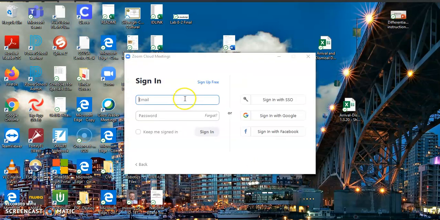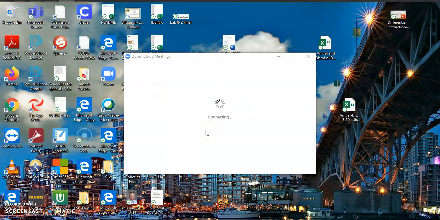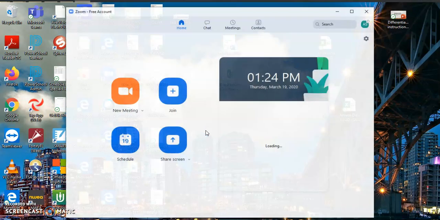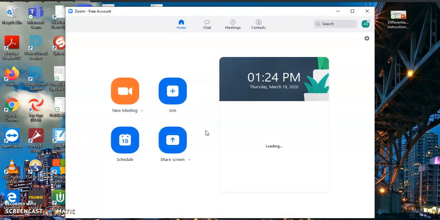So I'm going to zoom in. If you haven't done so already, please make sure you create your account first. But once you've done that, it's a relatively easy process to do. I'm going to go ahead and log in. All right. So when you log in, this is the first thing that you're going to see.